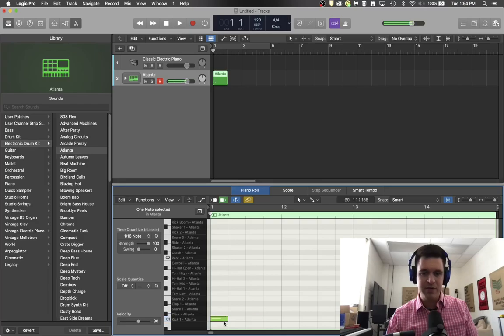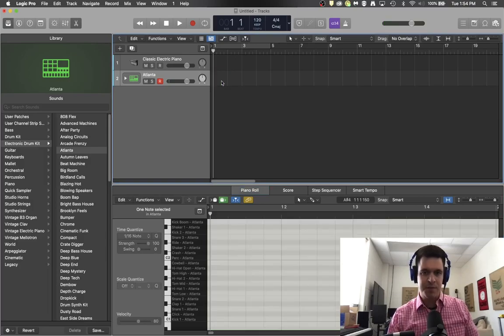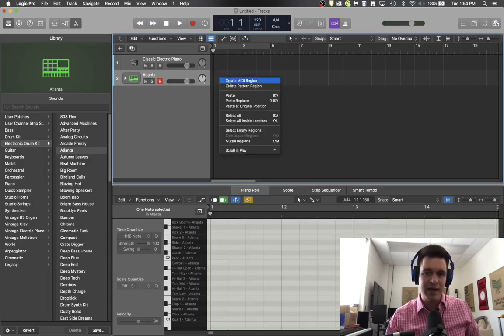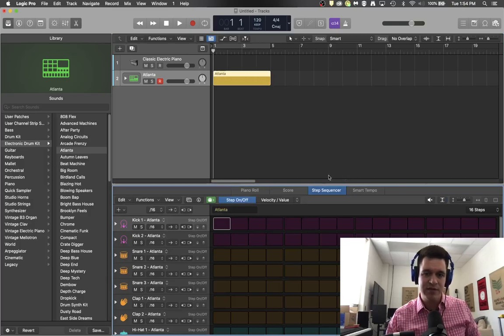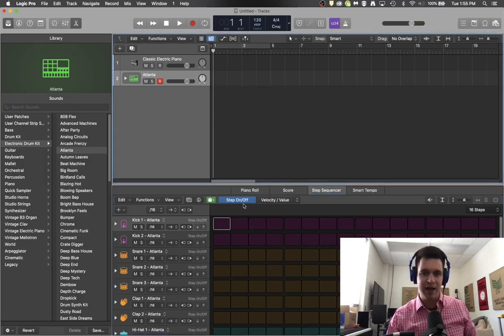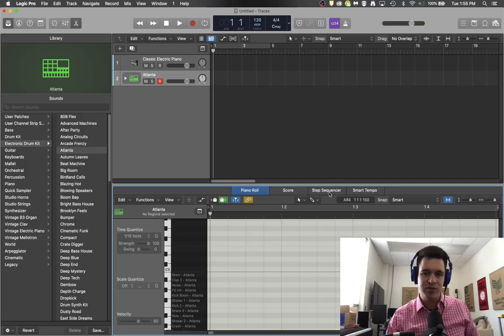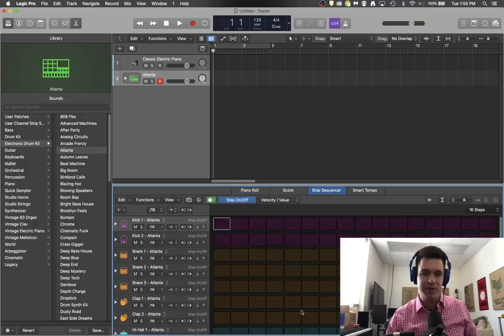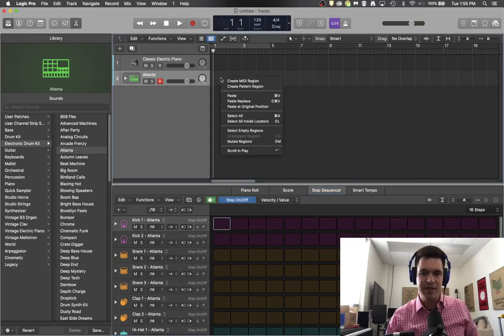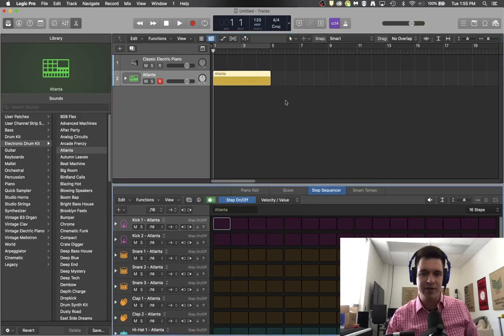But sometimes we don't really want to write drum rhythms like that. So there are two options. First, you can right-click and create a pattern region, and that looks like this. And you'll notice everything down here just switched. This is the step sequencer tool. The other option that we would have had while looking at the piano roll was just to switch to the step sequencer. And that automatically sets up the step sequencer to be the default. But I'm going to go back to the pattern region.